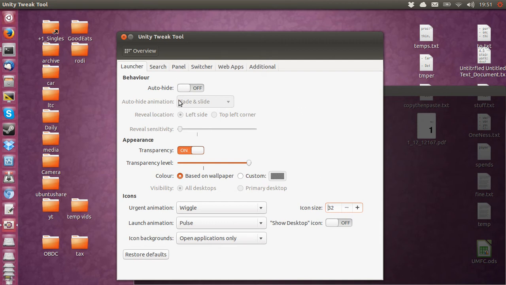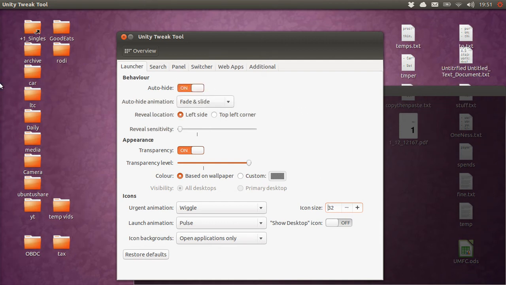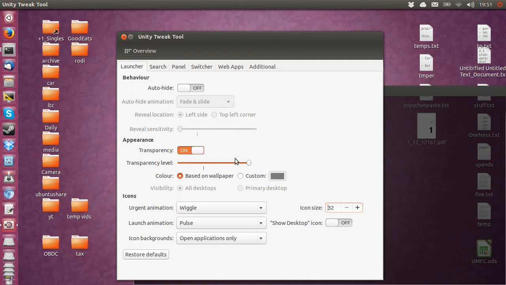You've also got the auto hide functionality there as well, which is cool to see. So you'll hit it and it will show up. And you can set it to fade and slide, etc., and the transparency level as well. So transparency on or off, and custom background coloring for it too. So you've got a few options there, and I could really go on all day about this.